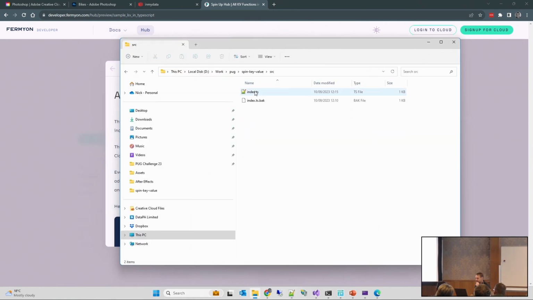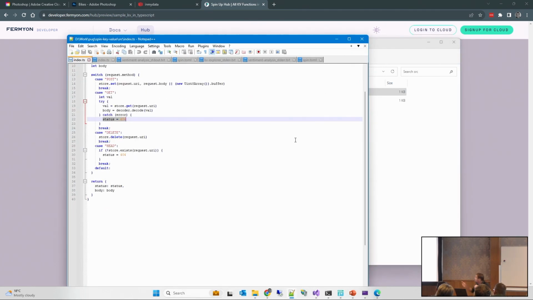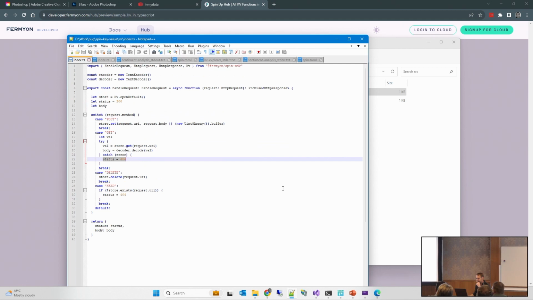And then there's the source code for this example. I'm using TypeScript just because that's the language that the example was written in. If you're not familiar with TypeScript, you could use JavaScript or any of the other languages supported in WebAssembly. So this is dead simple, really. We've got a request coming in.